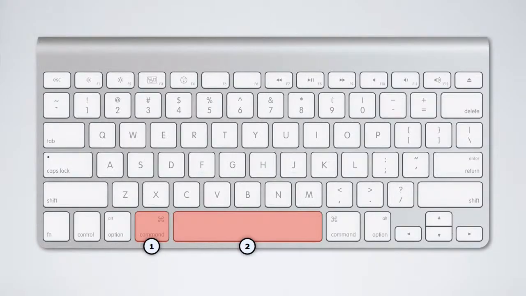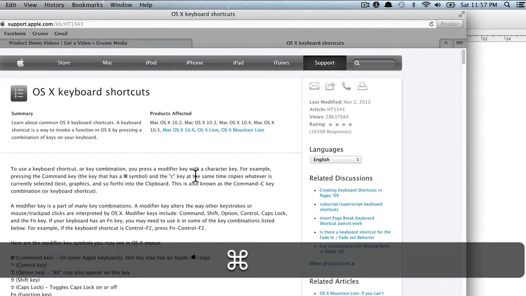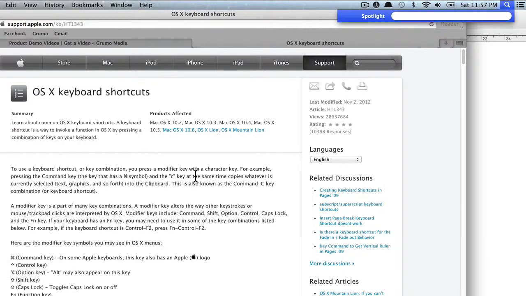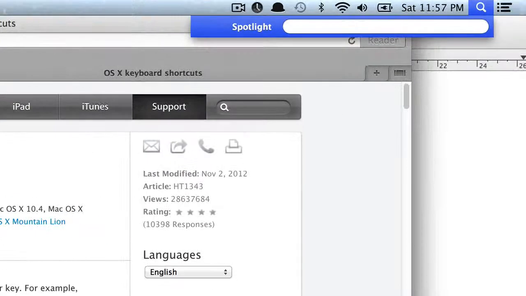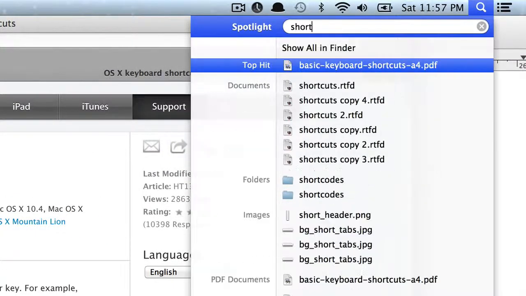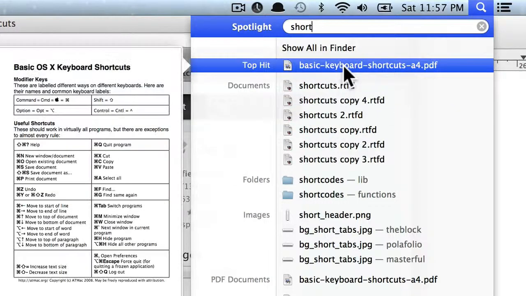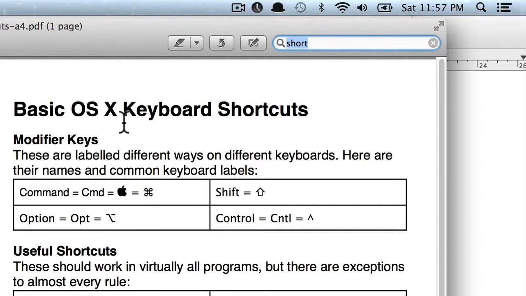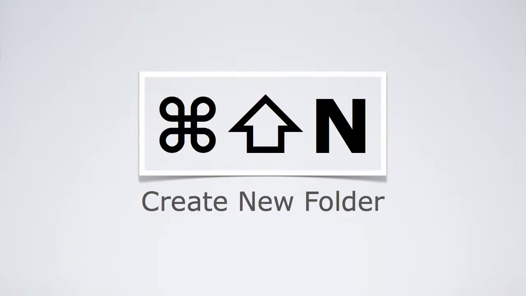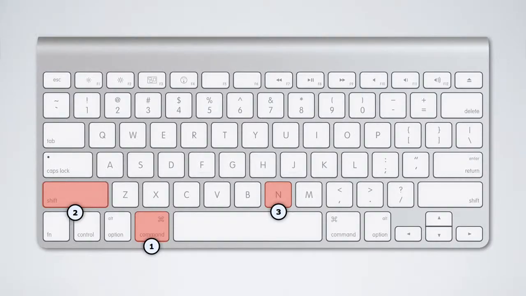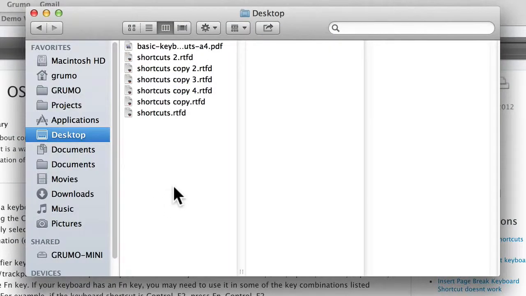Command Spacebar to bring Spotlight. Command Spacebar brings Spotlight, and now I can search for any document in my hard drive. For example, if I'm looking for the shortcuts document, as you start typing, the results start appearing, and there you go. My first result, it's my PDF with all my shortcuts. Command Spacebar. Command Shift N to create a new folder in Finder. So simply go to Finder and then press Command Shift N, and there you go, a new folder.